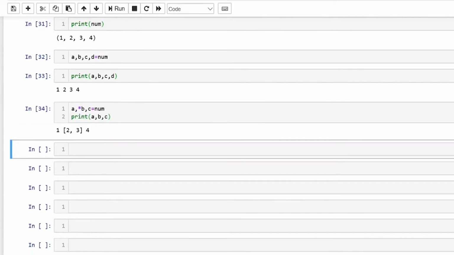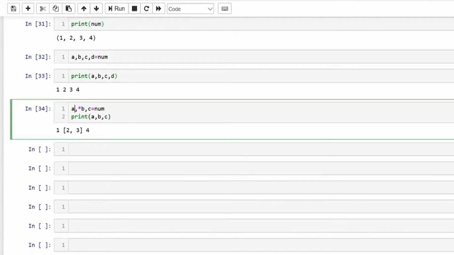So you see what happens here is my first element went into A and my last element went into C because these were clearly indicated. But every other element in between went into my list B. So that is how unpacking works.